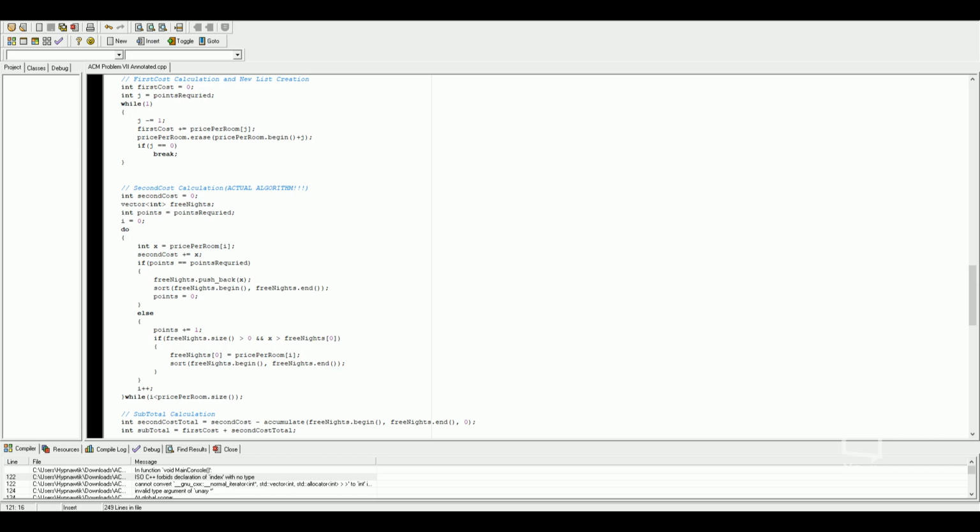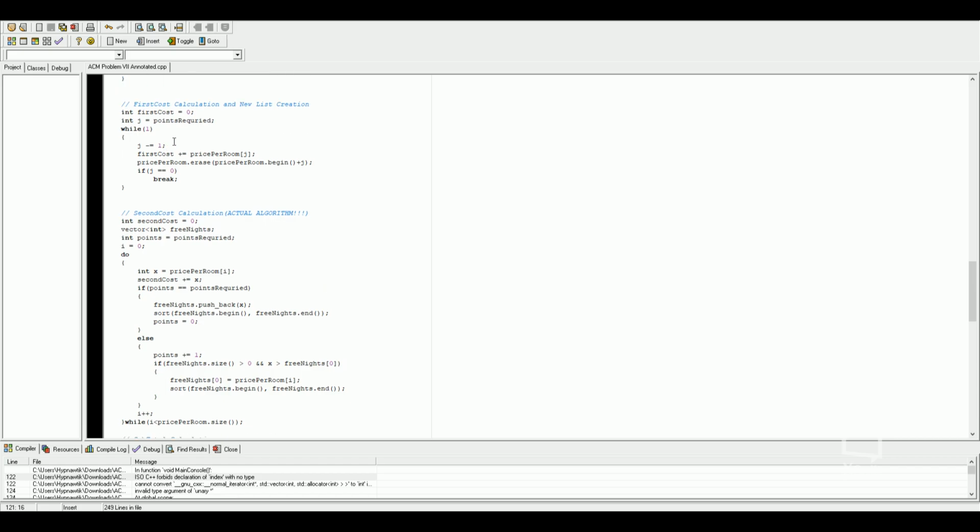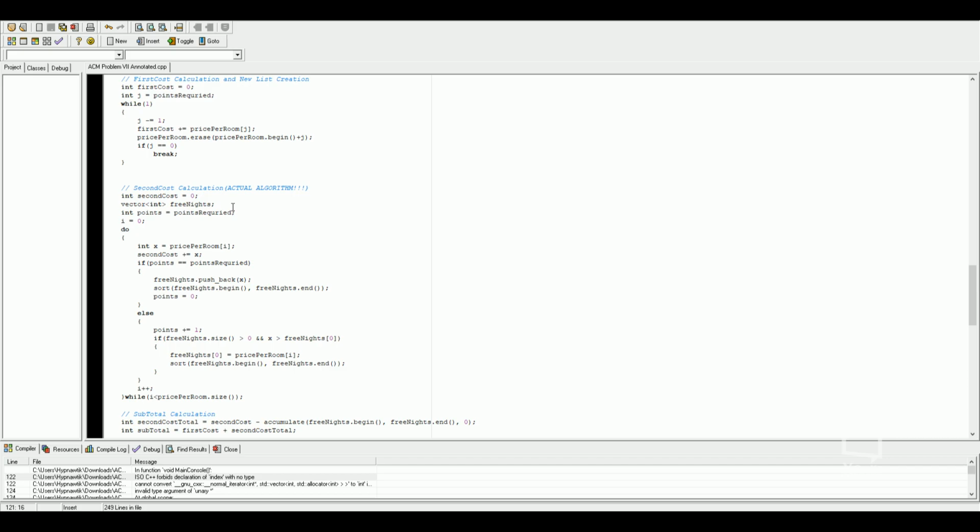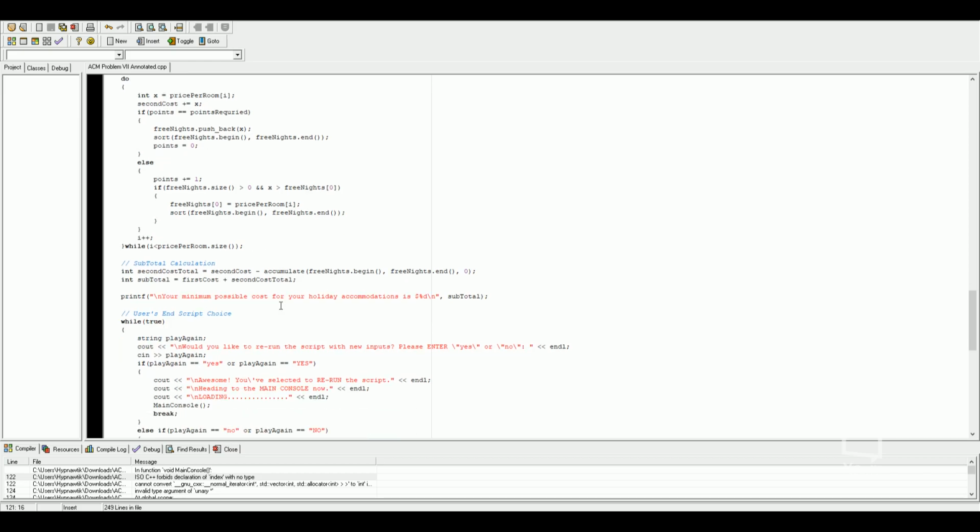So just to reiterate and summarize everything, we used a vector to solve this problem. We felt it was the way to go, but we actually used two vectors. Right here is the list created from the price per room. We made this one our first cost, which we use for our second cost calculation right here, which is the actual algorithm. It will subtract 3 nights from the first cost, which ends up giving you your price at the end.